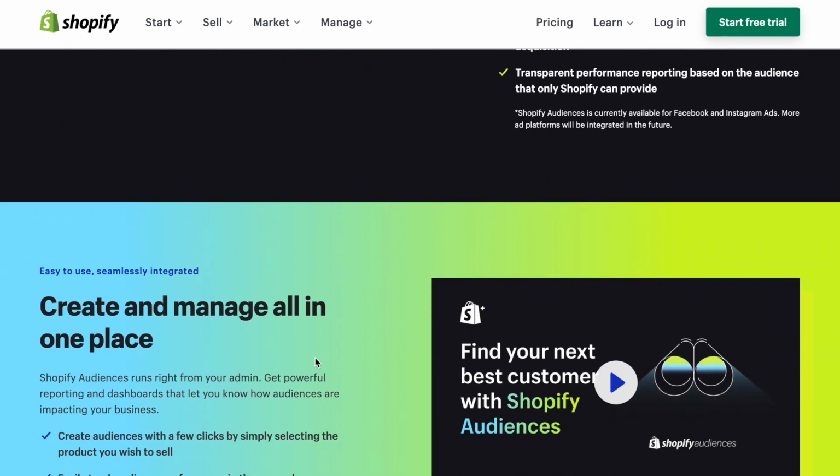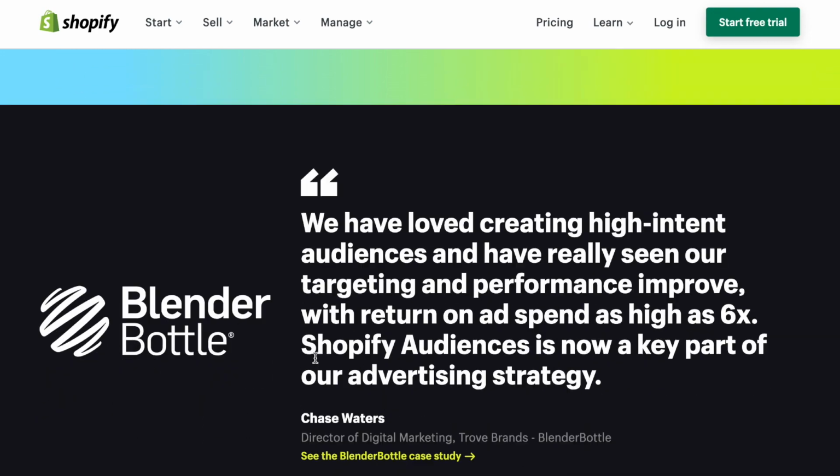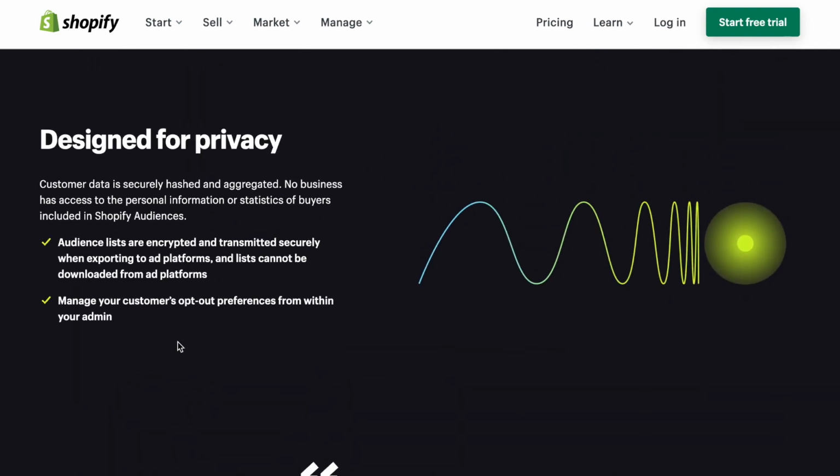And what I want to highlight over here, if you're very concerned about privacy, is that it has a section that tells you all about privacy. The audience list that you're exporting from this tool is very safe and encrypted and it cannot be downloaded from anywhere else, and no business has personal information of all the buyers. So you don't have any other background information, so your customers' information is safe if they should decide to share it with you. And of course, your customer can also choose to opt out. So you might want to check how your opt out option is, and make sure that it's clear to your customers.